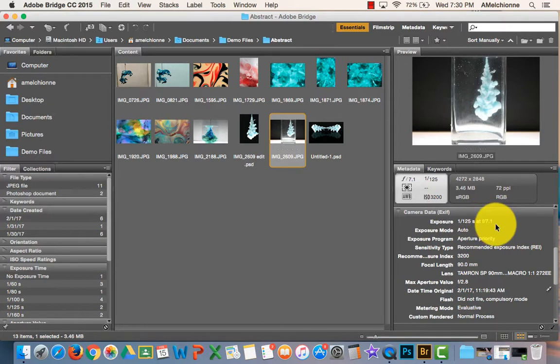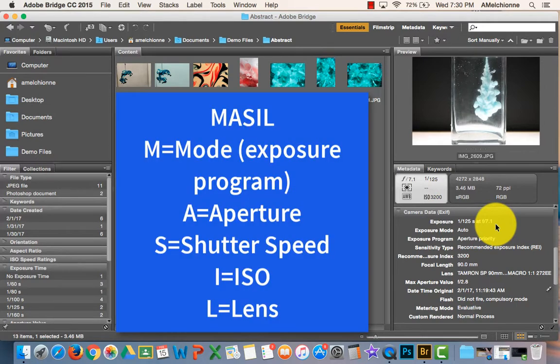Okay, so that is the information that you need for your posts to Weebly. So it's MASIL. M for mode. So now we know the mode, aperture priority. A for aperture. We know the aperture. It's the f-stop here. S for shutter. That's right here. I for ISO. That's right here. Or down here.